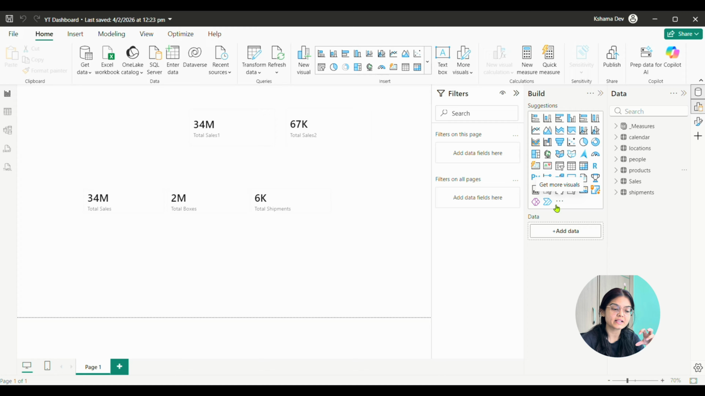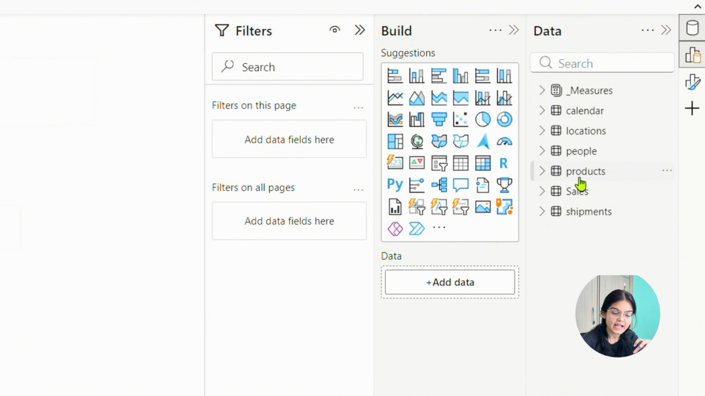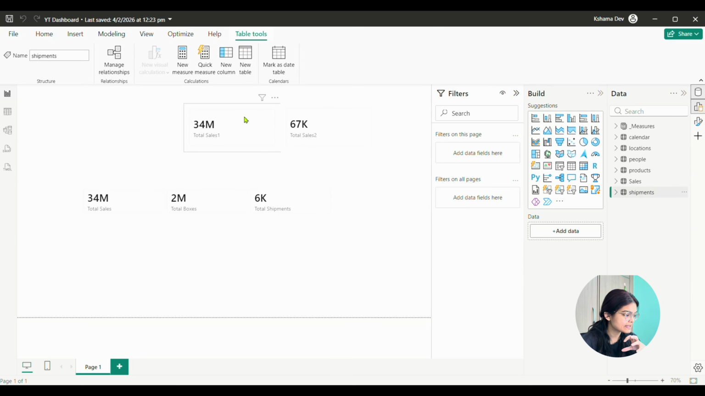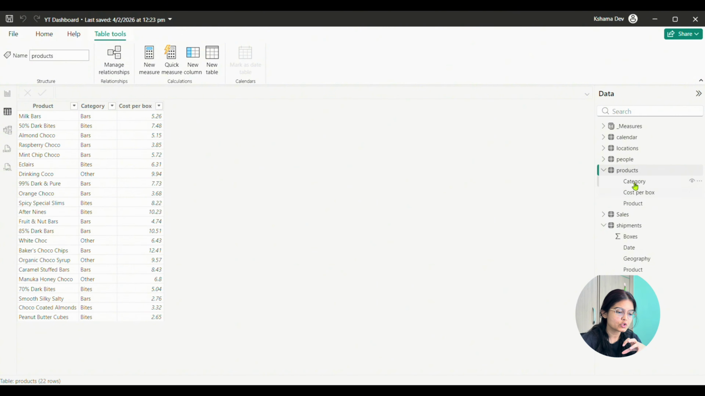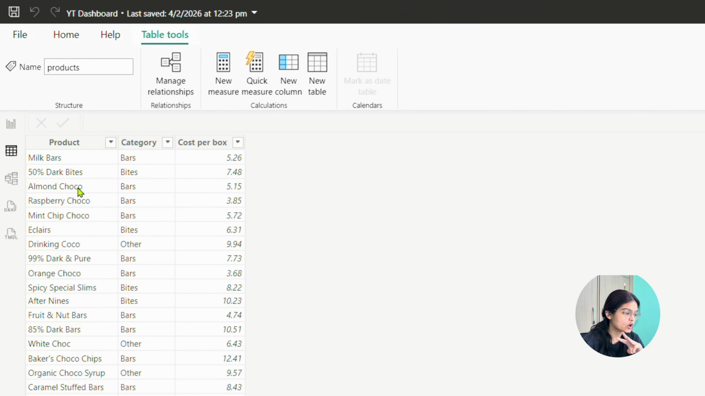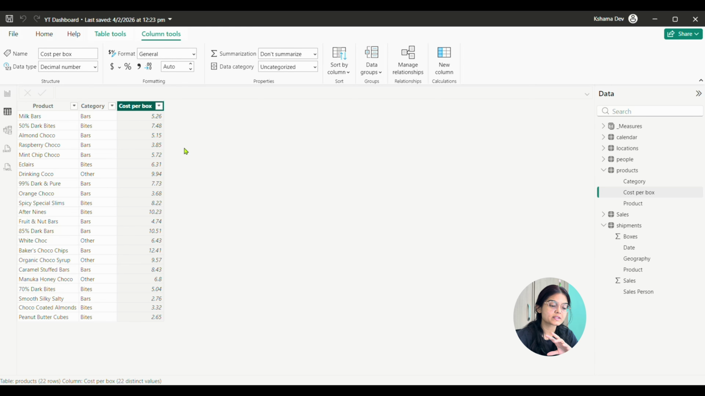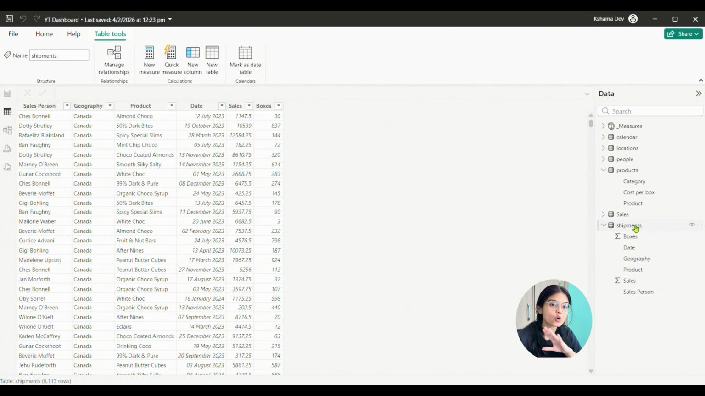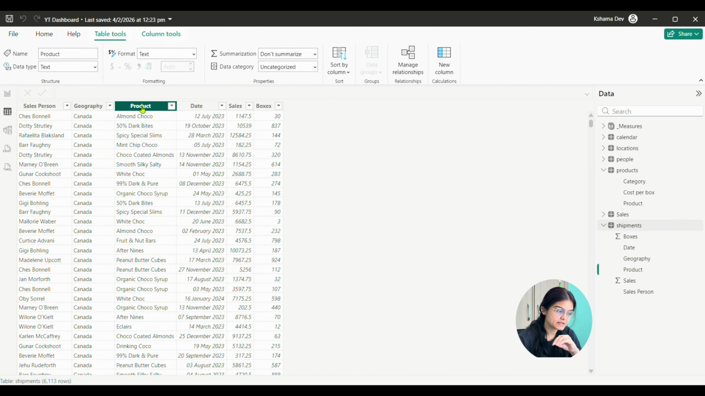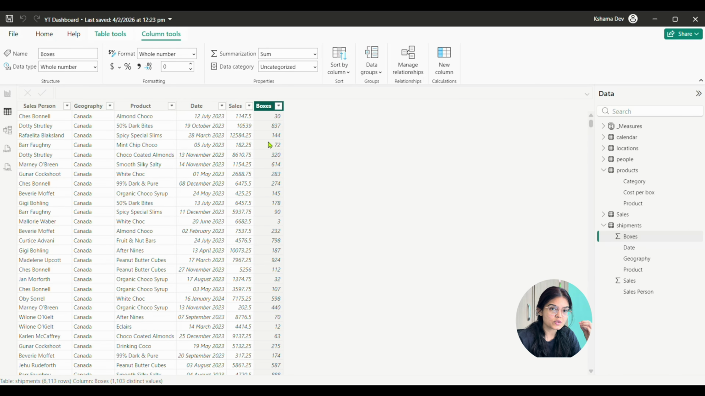So if you can see on my screen, I have this products table and then I have this shipments table. Let's see that in table view. If I click on the products table, I have three columns: product, category, and cost per box. And if I go to the shipments table, here we have all the details about shipments. Notice you have products here, so this is a common column which we had in the products table as well. You have something called boxes, which shows how many boxes we have sold. And then here we have sales.